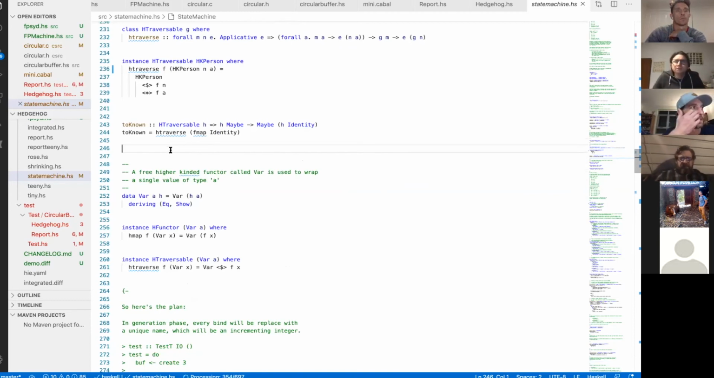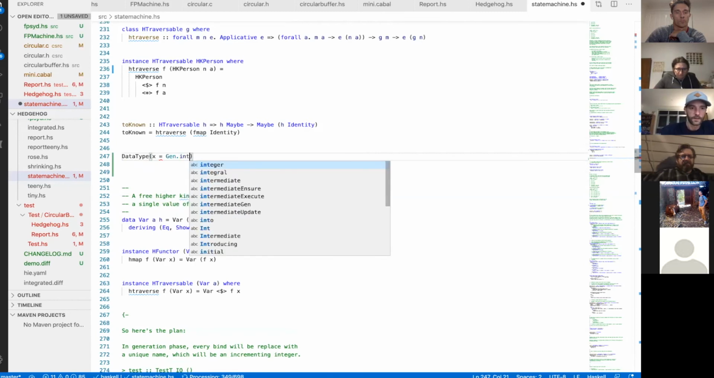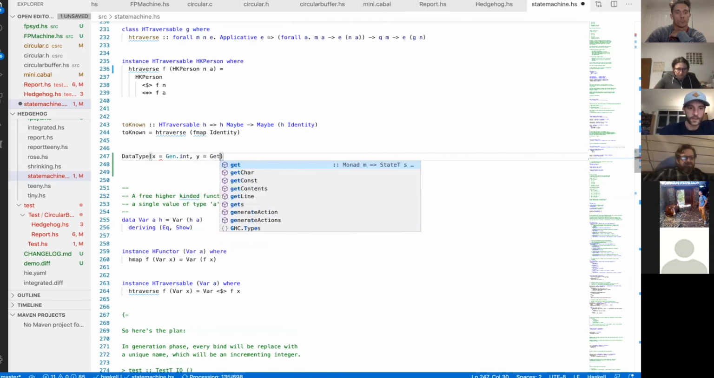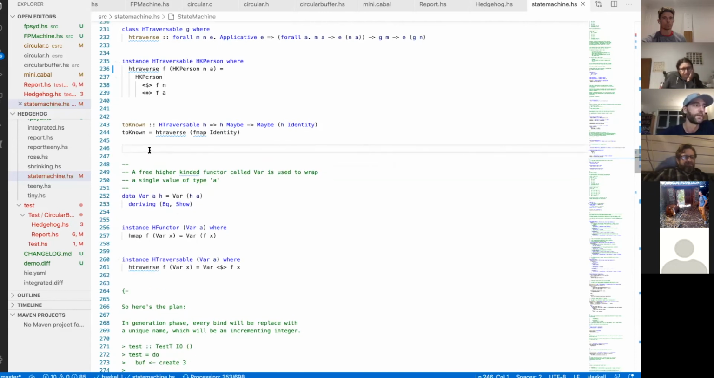There is actually some advantage in that when you write your generators, you don't need to worry about whether it's an applicative string or a functor string, or you're going to put your values in. So you can just write a generator, which is like data type, x is equal to gen int, y is equal to gen string, z is 2, and it'll just do the right thing. But there's a whole bunch of internals going on which are a little bit opaque.